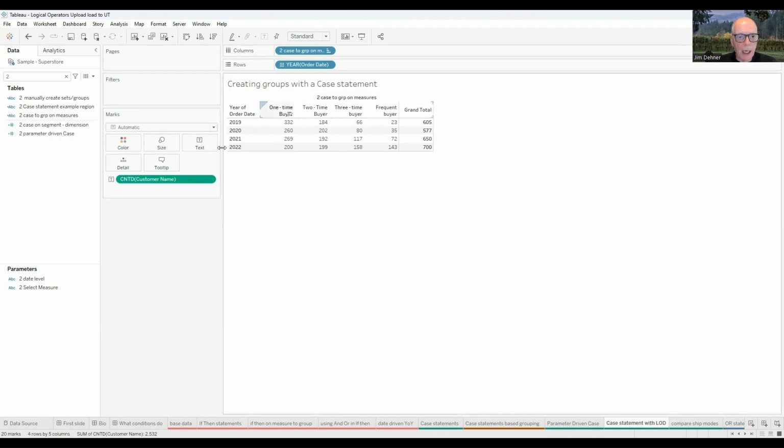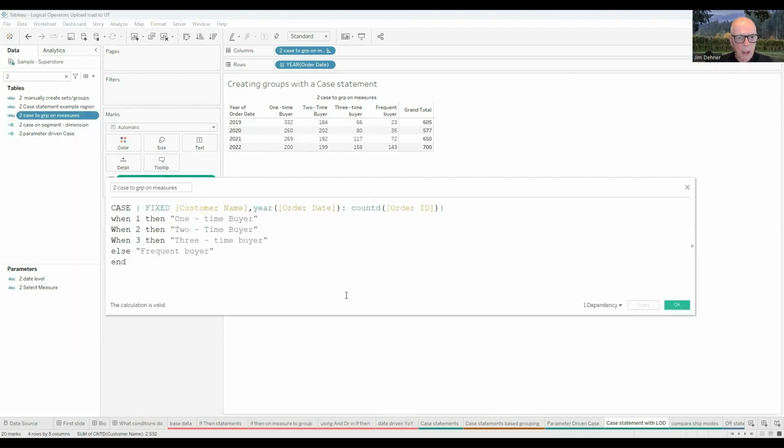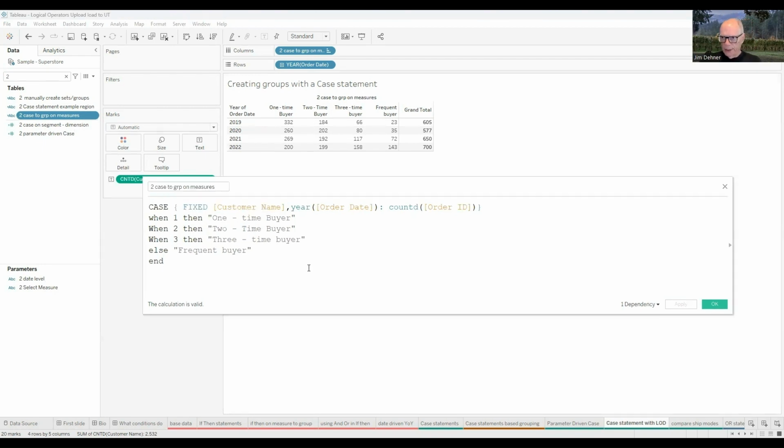I want to take a look at this statement right here. And this is an LOD expression, and that's part of why I wanted to show you this. Show you how to use an LOD expression embedded in a case statement.